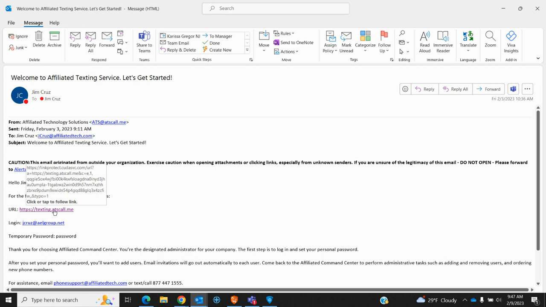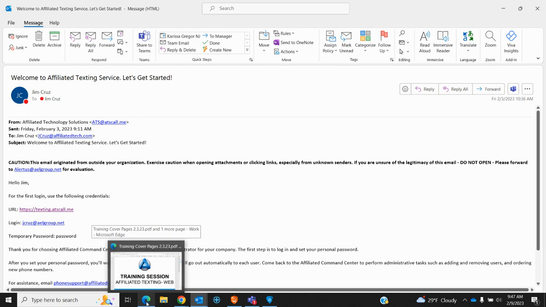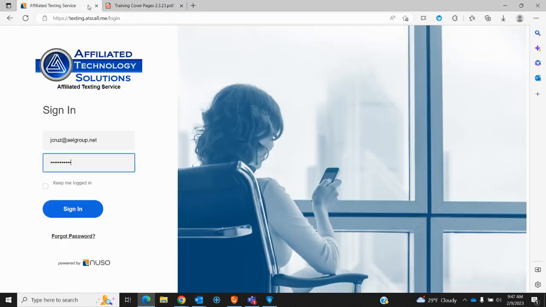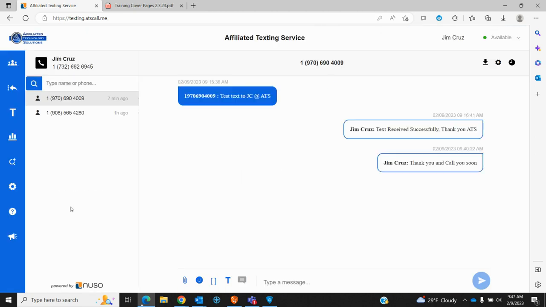It's going to have the URL that you go to. You click on that link. You're going to copy and paste your login information and whatever temporary password we give you. When you do that, you are going to go to the website, which looks like this. Again, copy and paste to this URL, your login information and your password, and you go ahead and sign in.